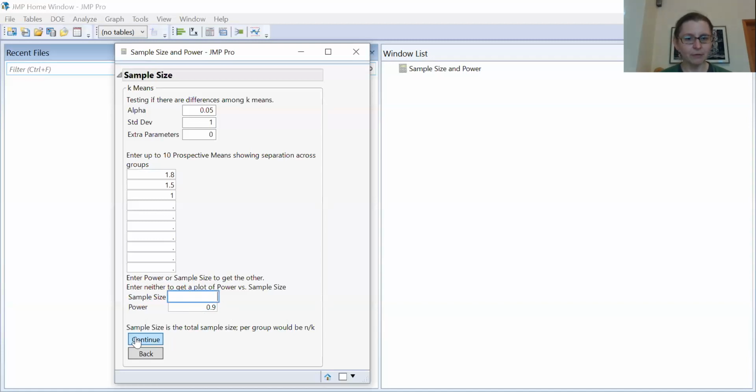And I keep my power at 0.9. And as you can see now, my sampling to find that difference has to be 120. So 40 surveys in each habitat. So thinking about sort of a best and worst case scenario can be really useful when you're starting a project.